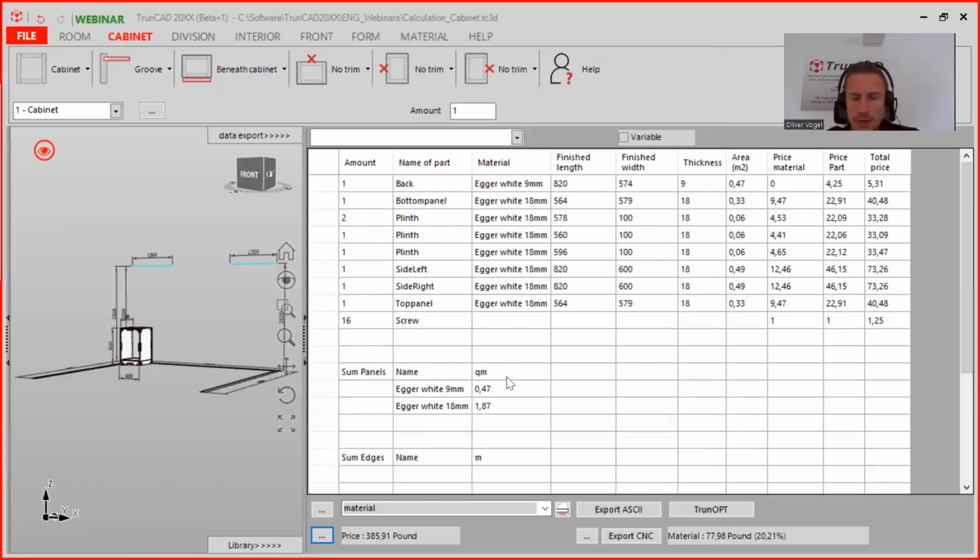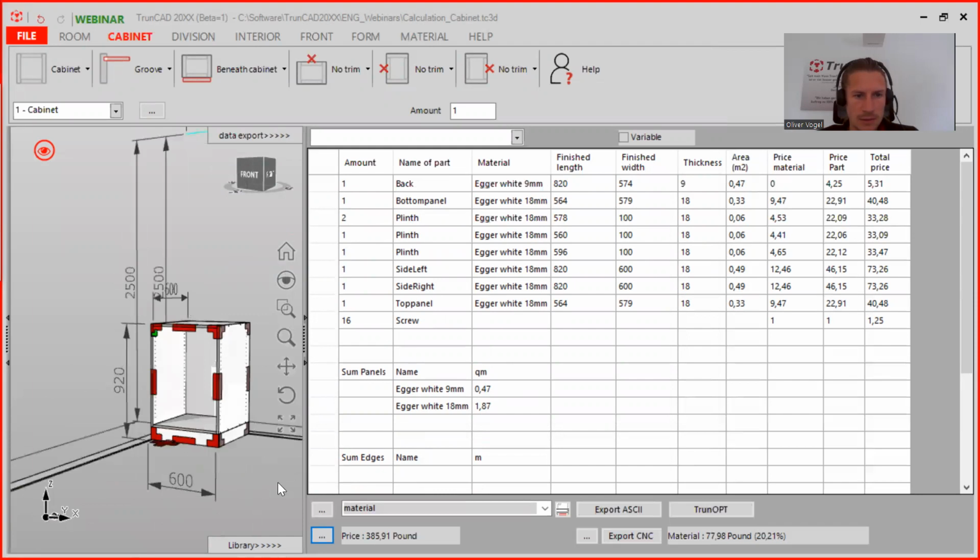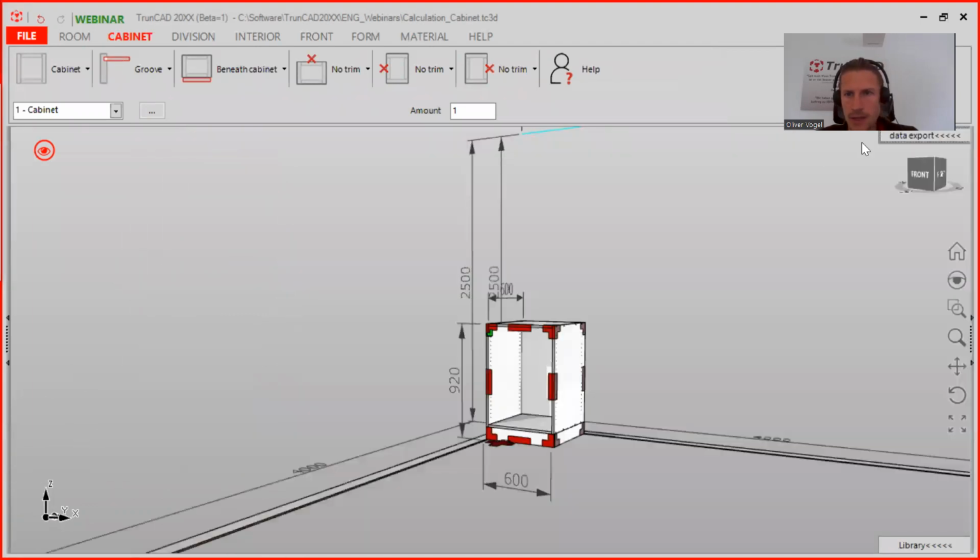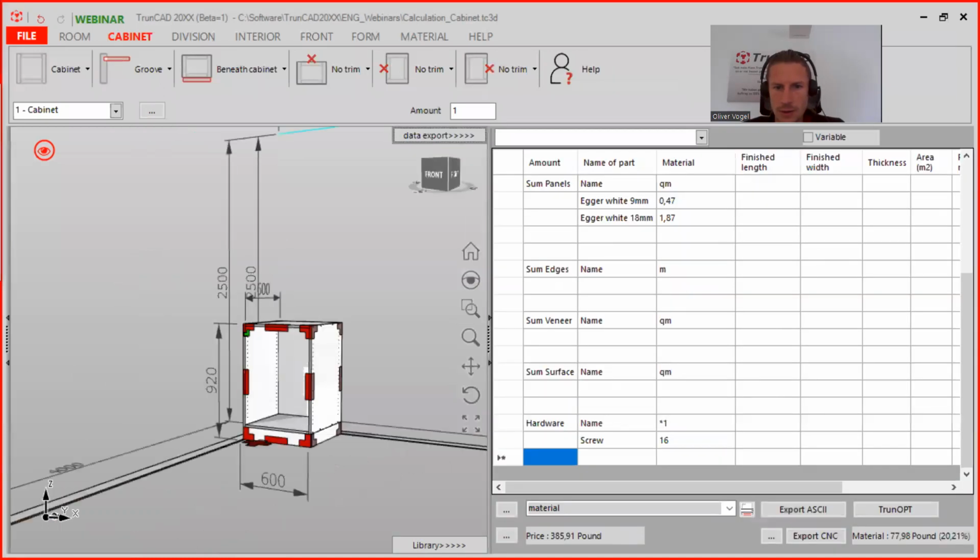So once you take care of it, you can create your cabinets, and when you open here the export data, you see already the price and you can communicate it to your customer.